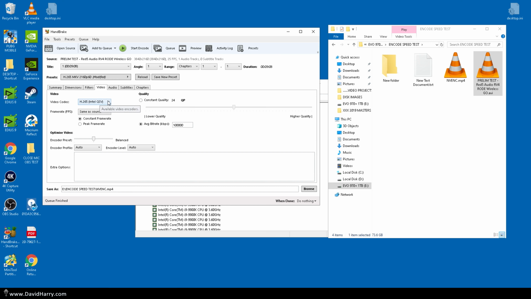Let's see, so QSV, same as source. Actually, that changed. I'm going to put it to 25, although same as source should do the same thing. The problem is, if for any reason HandBrake misses the frame rate, that could be wrong. So I always force that manually anyway. Constant frame rate, auto, 100,000.